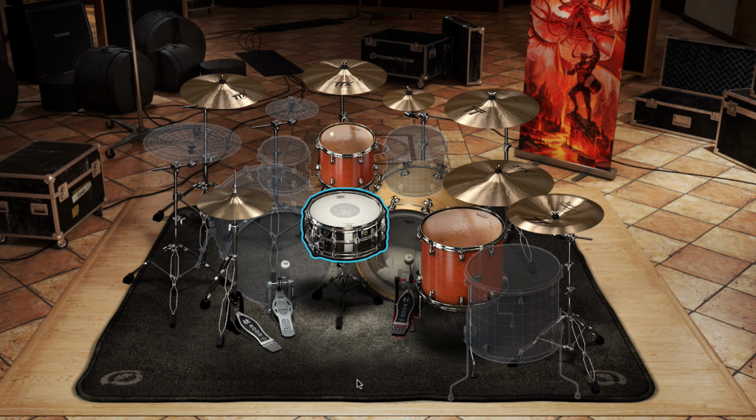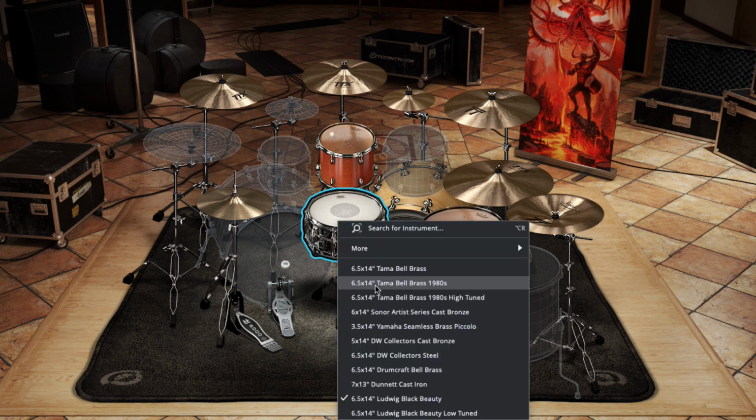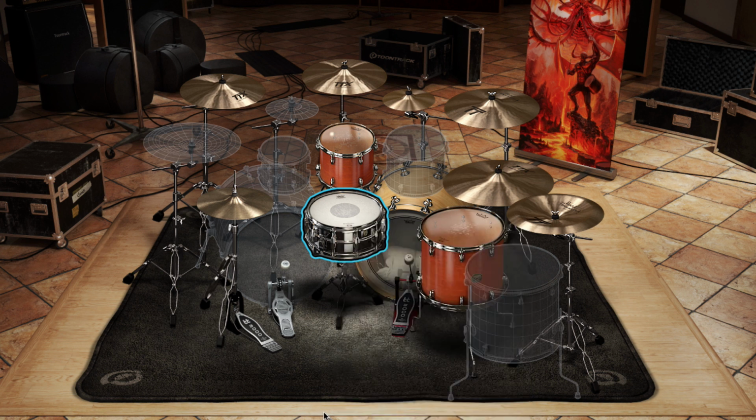I have to confess that I'm a huge Ludwig Black Beauty fan. For whatever reason, those snares always sound great. So now I'm deciding between the Tama Bell Brass 1980s, which is the famous Metallica snare, and the Nirvana Nevermind Drumcraft snare, or the Ludwig Black Beauty. So I will just go between the three of them, maybe jumping to several parts of the song, and then let's see what sounds best for me.